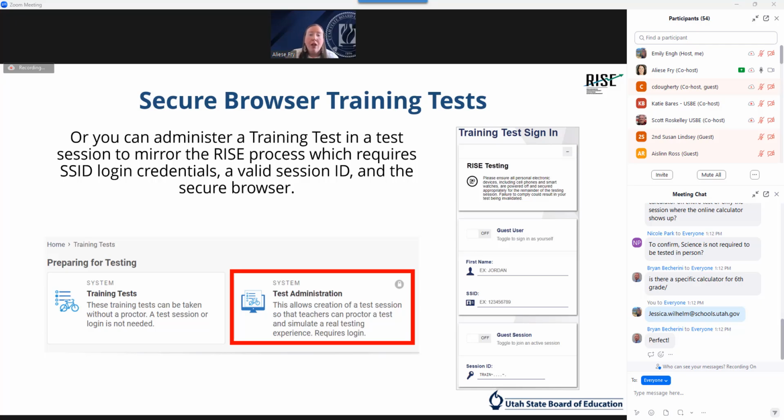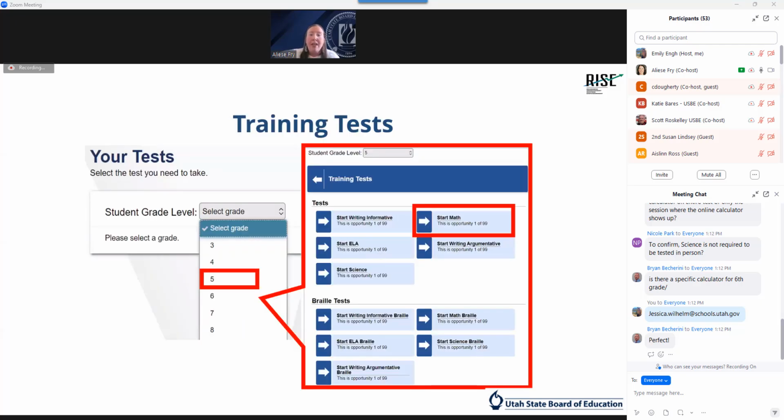Using this option also allows you to verify any accommodations which might be set for students needing those services. We will go into more detail regarding accommodations later, but know that those need to be set for students prior to the student signing into the browser for those accommodations to be available. After selecting the type of desired administration, you'll be able to select your grade level as well as the training test you wish to take.